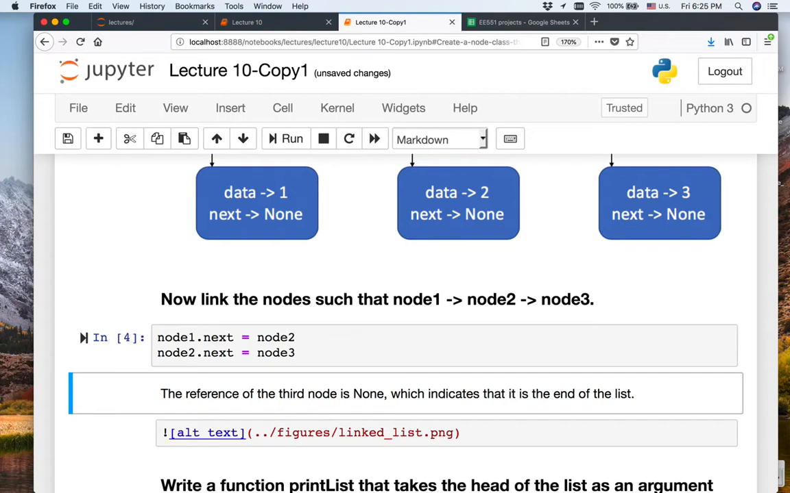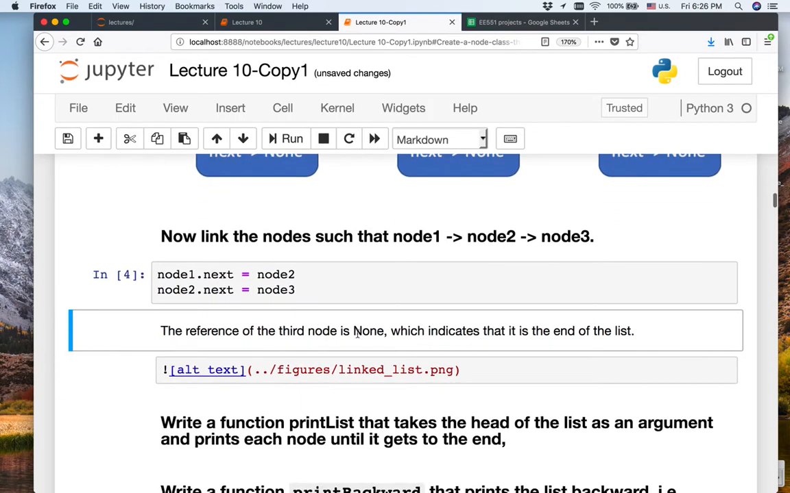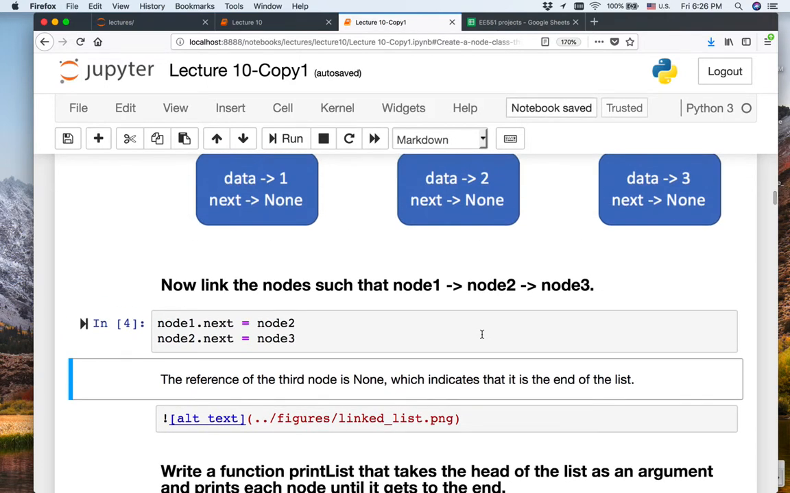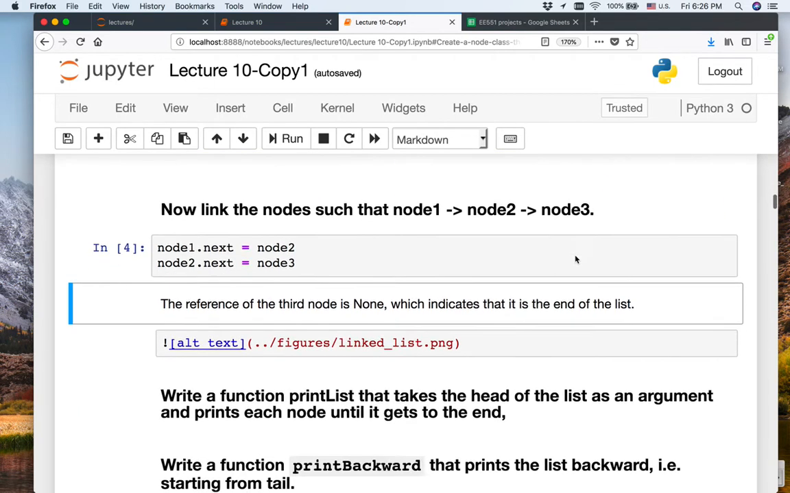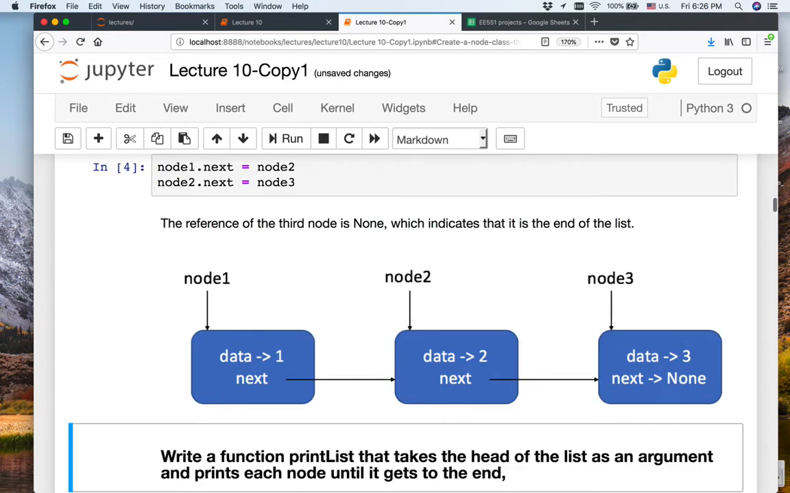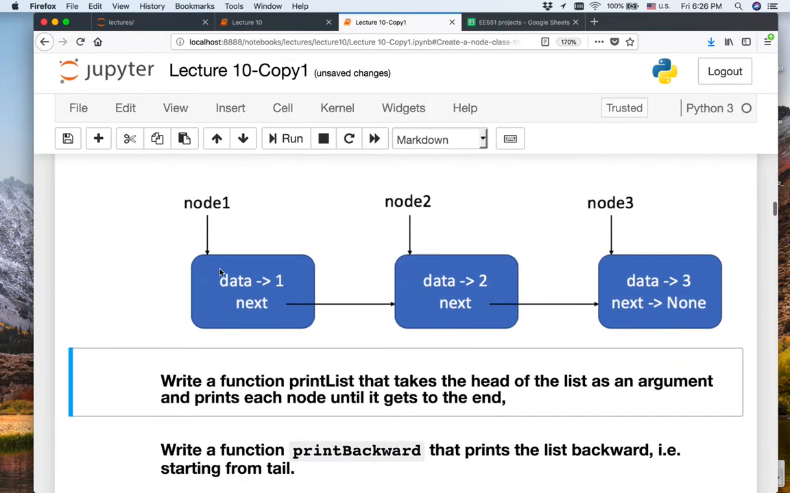Okay, so I linked them. So yeah, the reference of the third node is none, which indicates that it's the end of the list. So now we have something different than this. First they were all independent nodes. Now we connected them. So now actually we have this: node 1 next points to node 2, node 2 next points to node 3, and node 3 next points to none. Okay, so this is actually what we call a linked list.